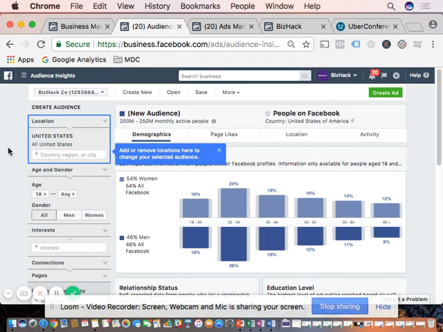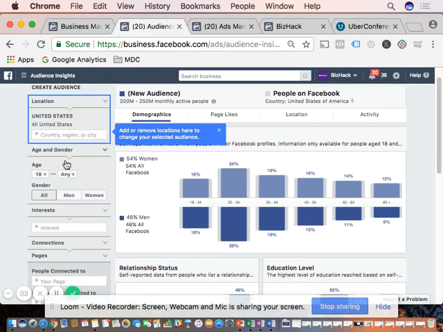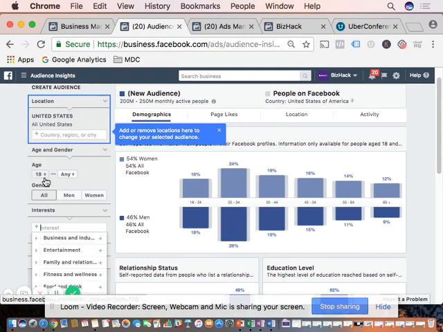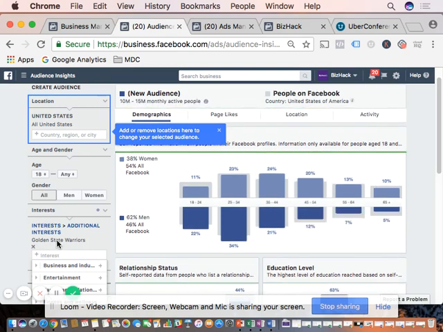There are a lot of options here that you can enter to really refine your target audience. I'm going to leave it general. Location is all of the United States. I'm going to leave the age range as is, and I'm going to leave the gender as all. But if I wanted to, for example, get some data on people that have an interest in, let me see, the Golden State Warriors, who just won the NBA championship.